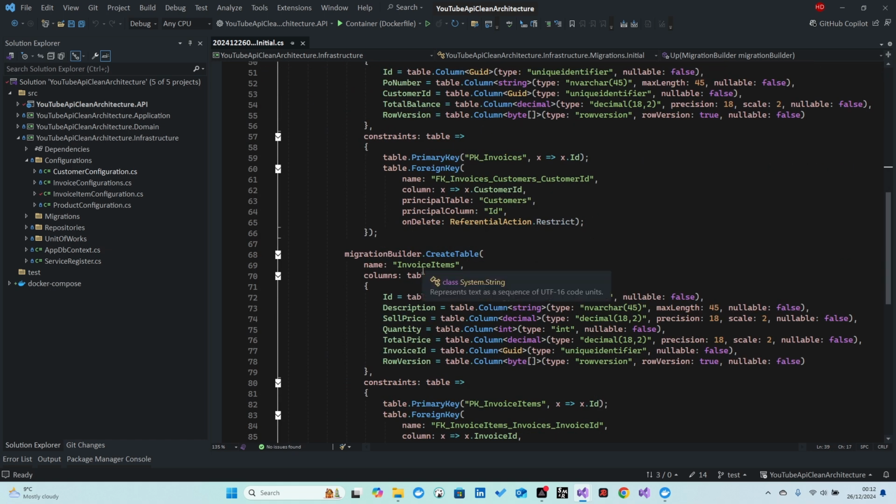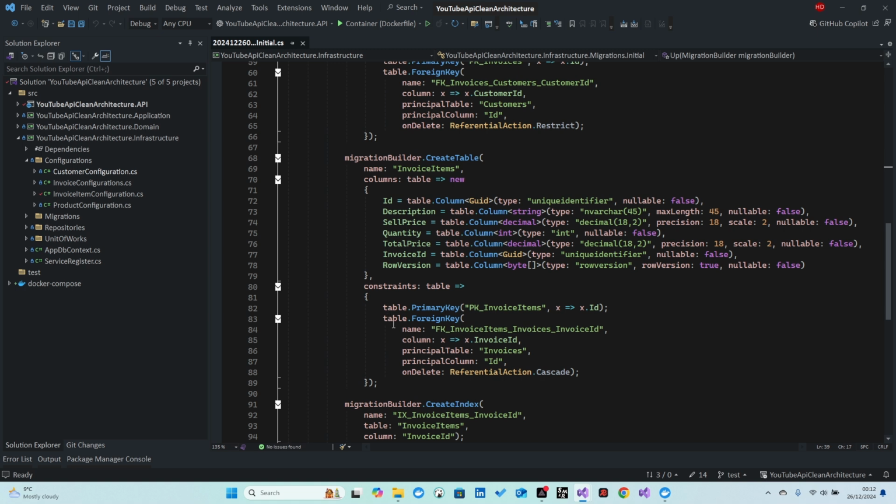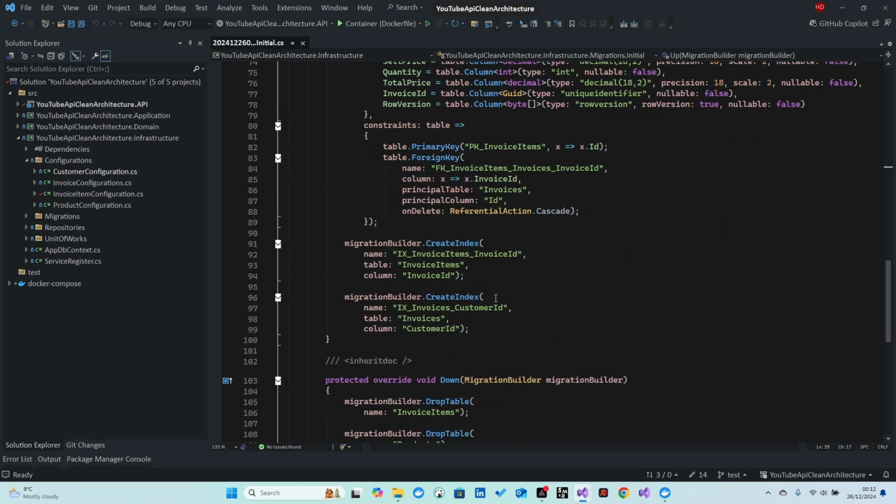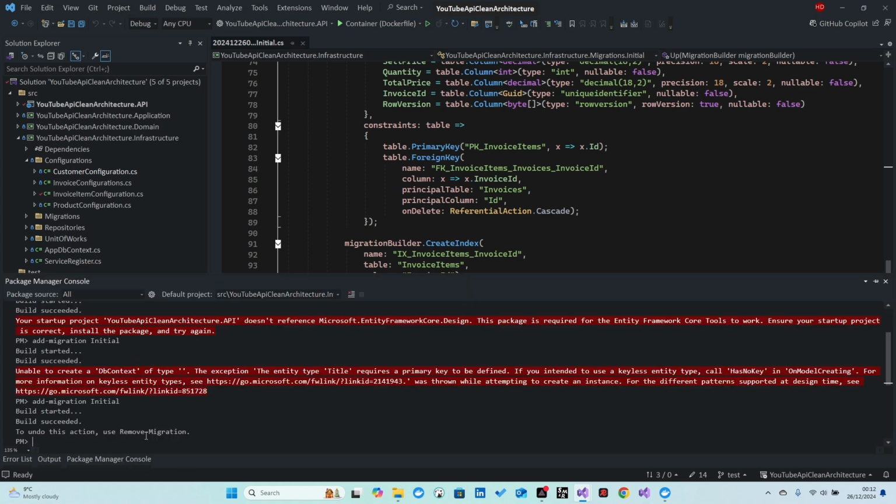So invoice items, everything seems okay to me when I have a quick look. We have a connection with invoice. As you can see, the referential action is cascade. So if we delete an invoice, the invoice items will be deleted. And the indexes are created. Perfect. It sounds very good to me. We can update our database.